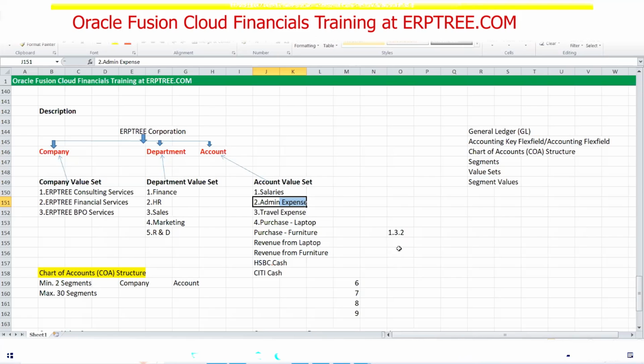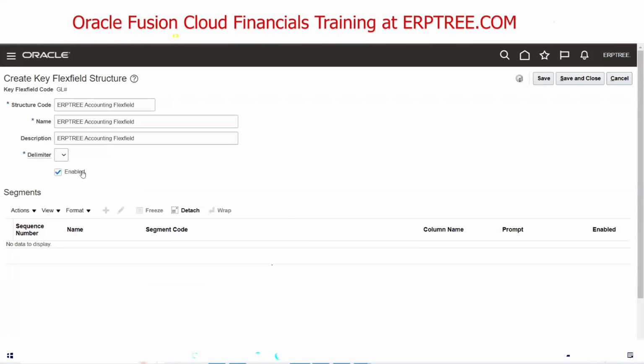How did we separate now? With a dot. If not a dot, you can separate with a slash. With the slash also you can separate, and you can easily understand. 1 means company related, 3 means department related, 2 means account related. You can see that and understand which company, which department, which account. But the separation is very important. Now the same you have to set here.